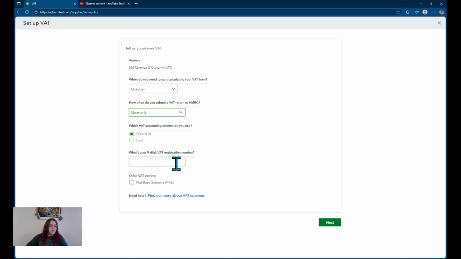Then you want to type in your VAT registration number. This will come to you from HMRC directly in the post, and you'll have a letter that says, congratulations, you've been registered for VAT, this is your VAT number, and so on. So you type in your VAT number, and then you need to select whether it is flat rate scheme or not. Typically it will not be. You will know whether you are flat rate scheme or not. And then click Next.